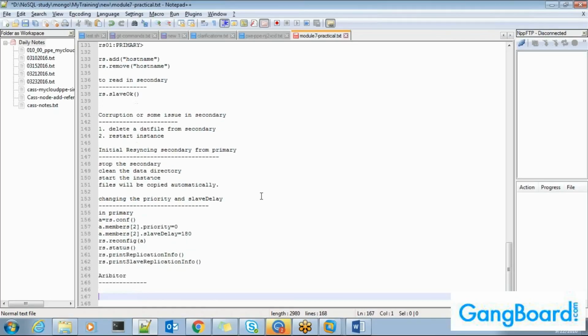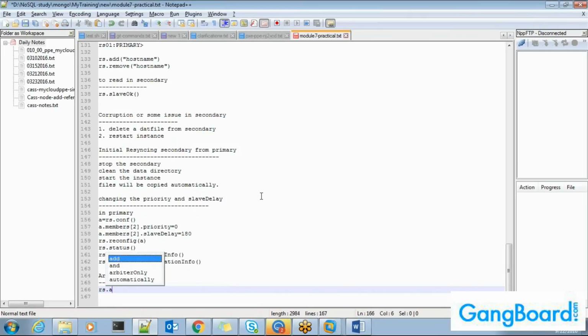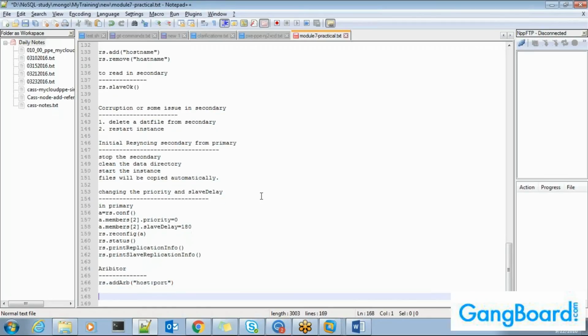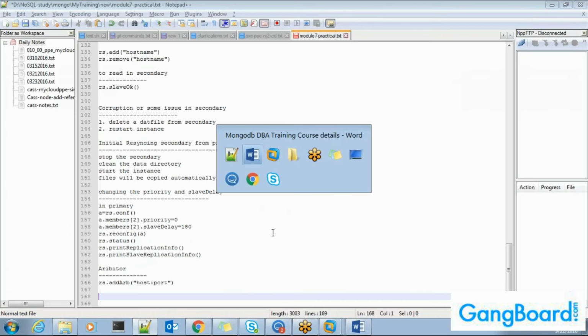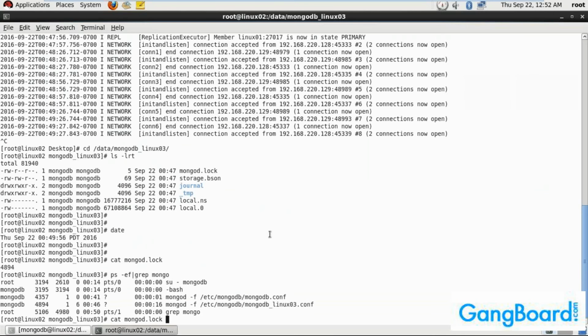Next is adding an arbiter. This we have seen. The command is rs.addArb with host colon port. This is very simple. So what is there in our list next? Handling rollbacks, checking health checks. Health check we have seen, right? All the rs.status commands. In replication, those are all the health check commands.